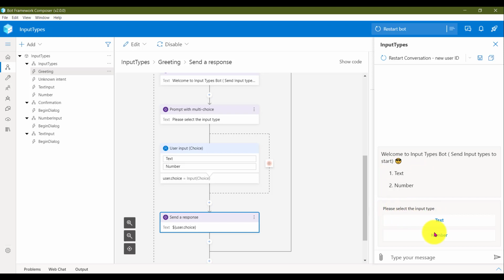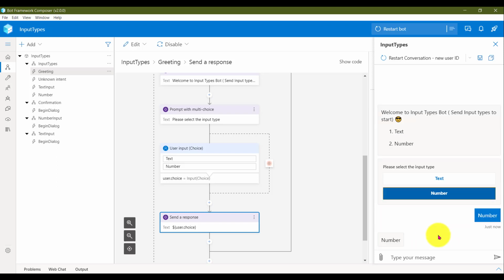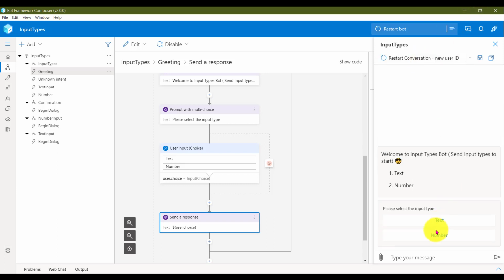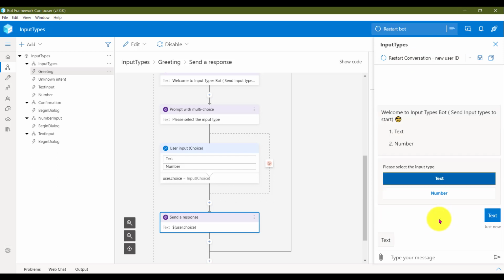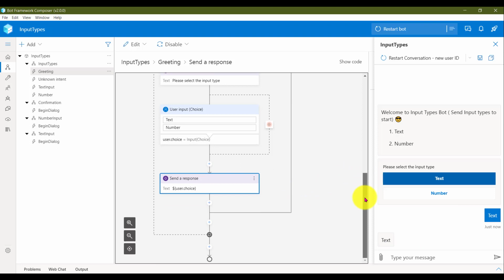Please select input type, text or number. I used the hero card. That's the reason it's displaying like this. So if I select number, yeah, it's properly selecting and displaying. Restart the conversation. This time I select the text. Yeah, it's working fine.